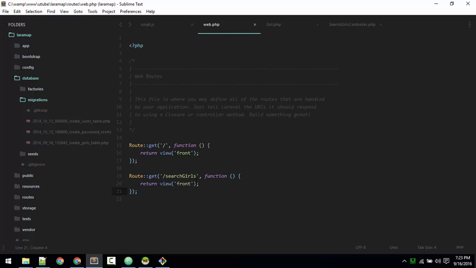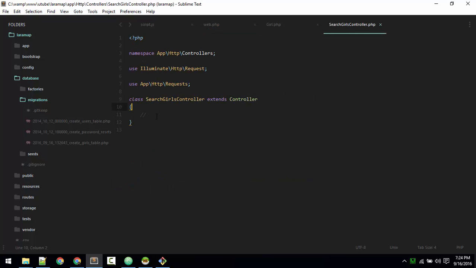In web.php we have already made the controller, so we'll define a method here: SearchGirlsController@searchGirls, same method name. Actually this is a post request, so post, not get. This is okay. Now let's go to the controller and create that method which we have just specified.